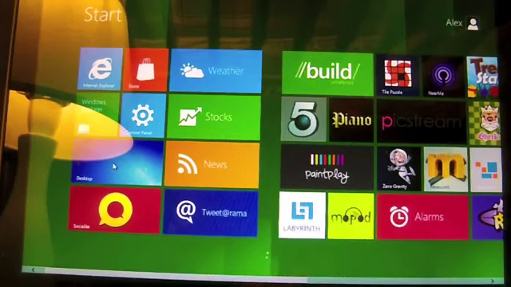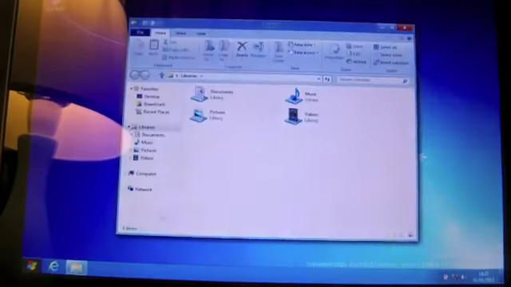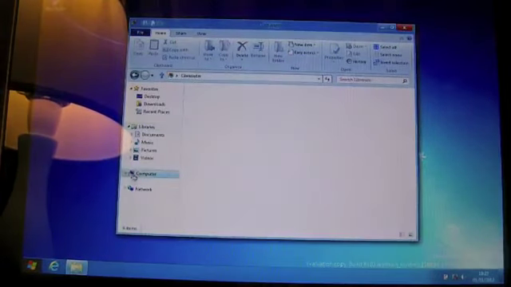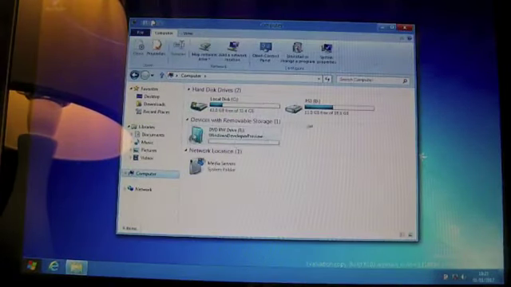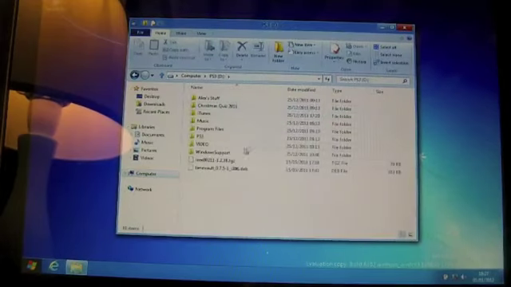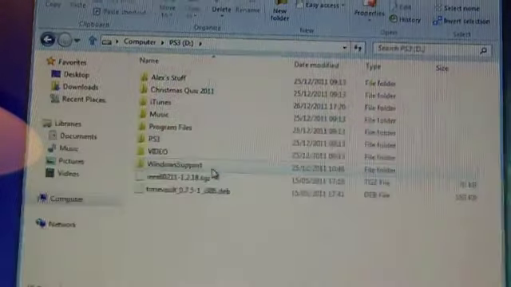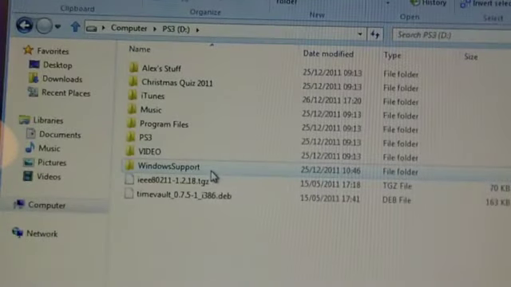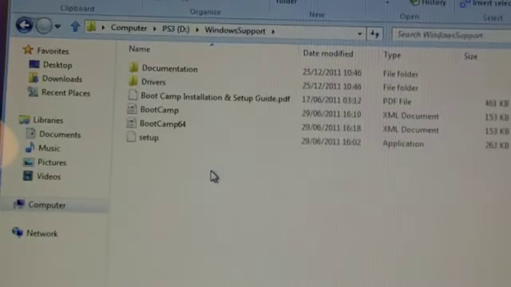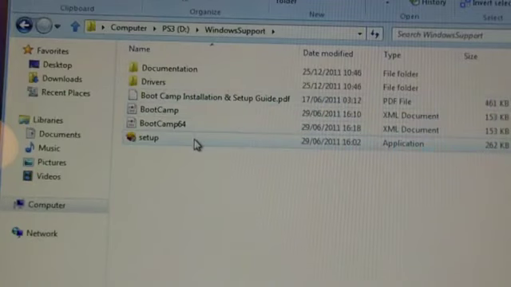But what we're going to do first is if you downloaded the Windows support software to an external drive, you're just going to go to the desktop and go to that drive. So computer, and then you'll see a folder called Windows Support. Not sure whether you can see that, but there it says Windows Support. So click that, and then you'll want to click Setup.